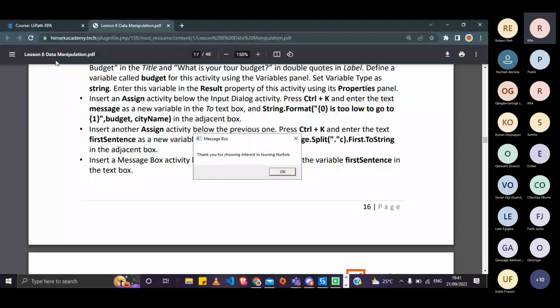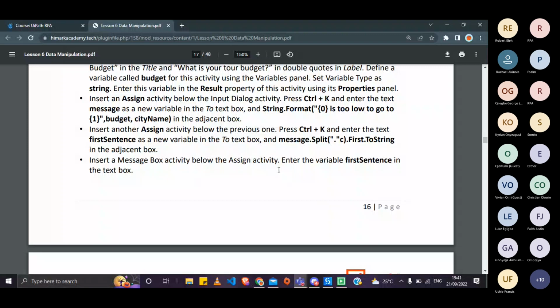You can see, okay, from the first time, "Thank you for showing interest in touring Norfolk." The next thing we see is the input dialog. It says, "What is your tour budget?"